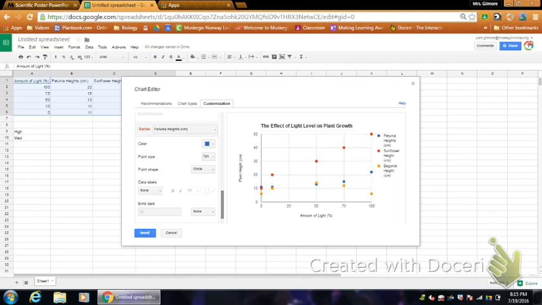So this is the petunia height. That's the blue ones. Let's say I don't want it to be blue. All right, it doesn't match my color scheme on my poster. Let's make them orange. All right, so the petunias are orange. Can petunias be orange? No, let's make them pink because petunias are more likely to be pink. Okay, so there we go.